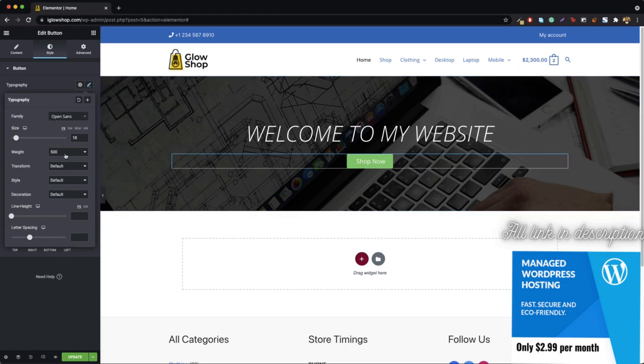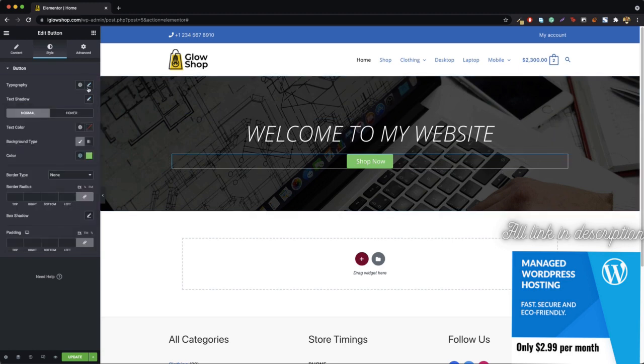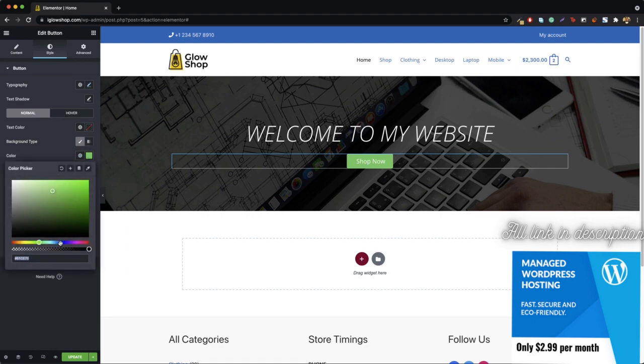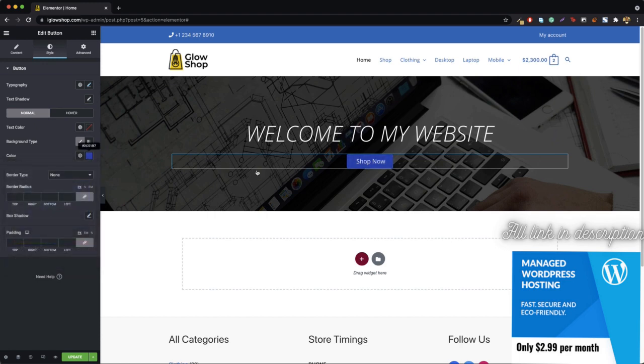And you can even work with the weight. You can make it less bold, more bold, or whatever you want. Now we have got this color. You can change its color. So let's suppose that we want to use the color that we are using for our website, and we're going to be choosing it to be blue. All right. And now you can see how the look of our website has just changed.